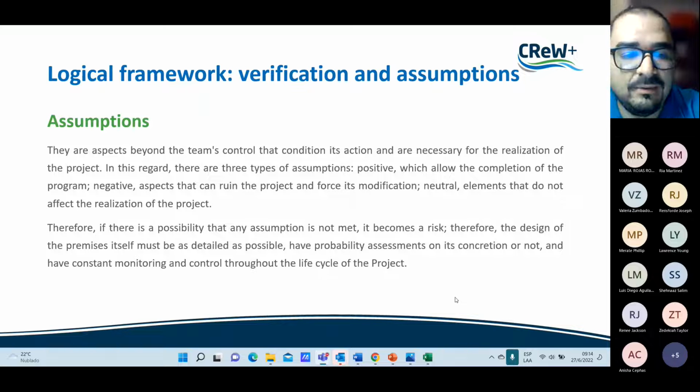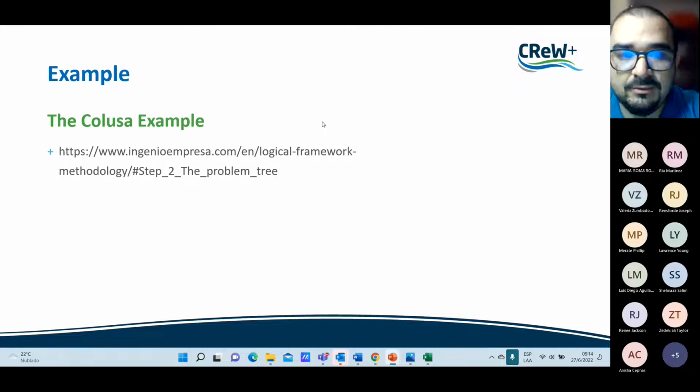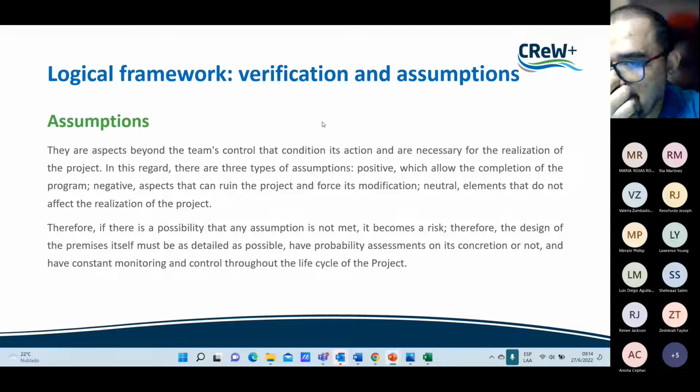Therefore, the design of the premises itself must be as detailed as possible, have probability assessments on its concretion or not, and have constant monitoring and control throughout the life cycle of the project. So as you can see, this column is essentially risk management, right, of the things that are important to carry out to complete the logical framework matrix.